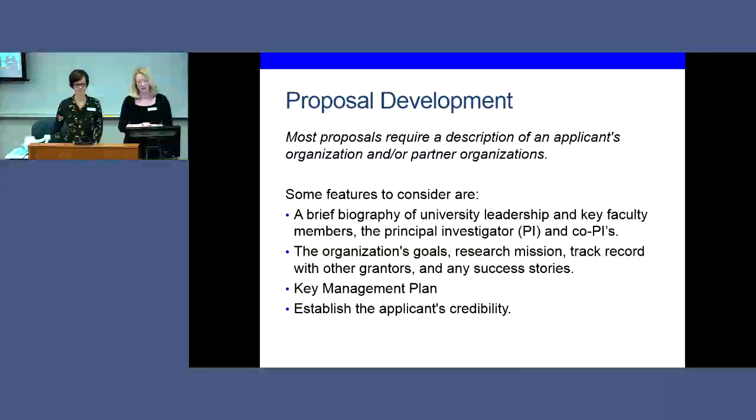and partner organizations. You're going to have to talk about your organization's goals and research mission because the funding agency wants to know that the mission of your institution, it would be UTSA in our case, aligns with what their funding agency is looking for, be it NSF or NIH or Department of Education. You want to make that alignment to show that you're both trying to achieve some of the same research goals.